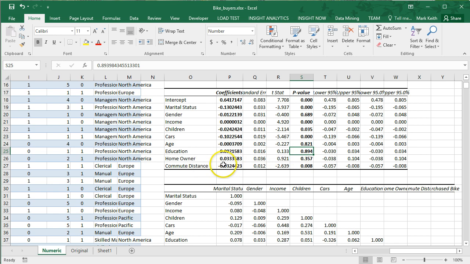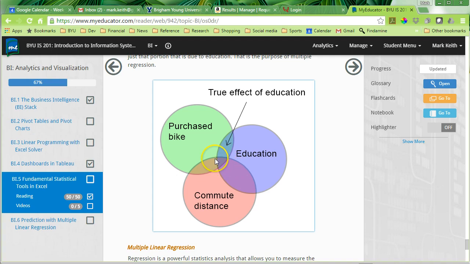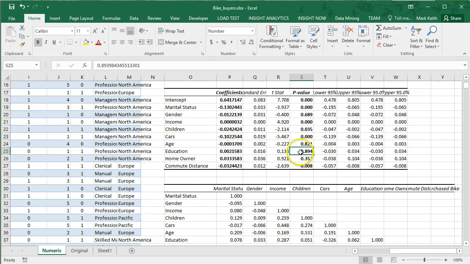That's because, after accounting for education, commute distance still explained a large chunk. The remaining overlap here was still quite large, and my guess is there are other variables that overlap with purchase bike that also overlap with education, like income, which may not overlap with commute distance. So in the end, the true effect of education is actually much smaller than this once we add in all the other variables. So the remaining part that was just due to education was too small to be significant. Okay, homeowner, not significant. We're not going to worry about it. Commute distance, like we just talked about, is.